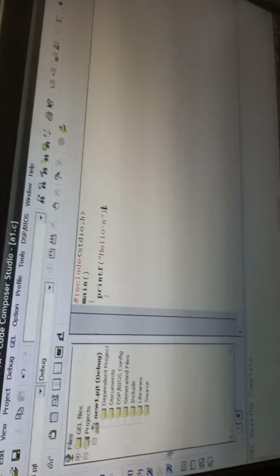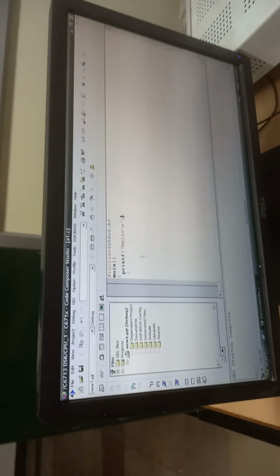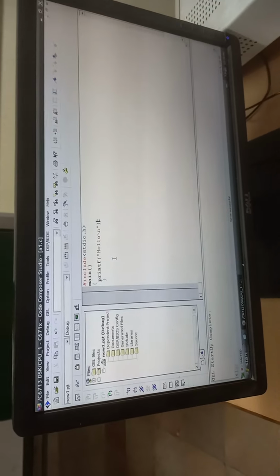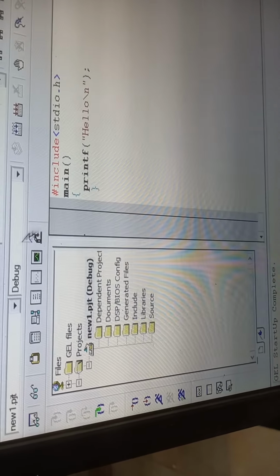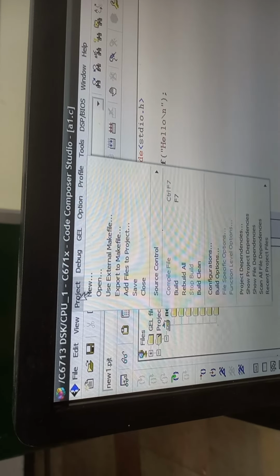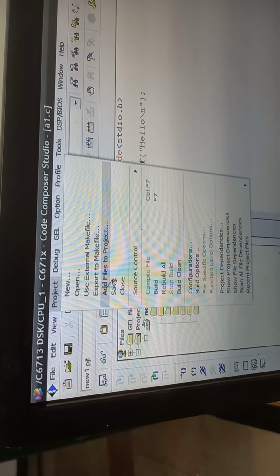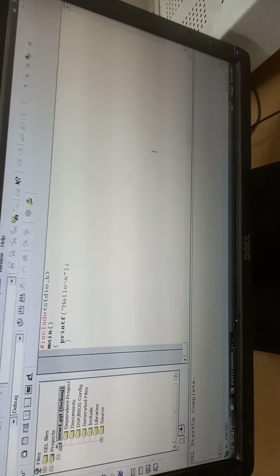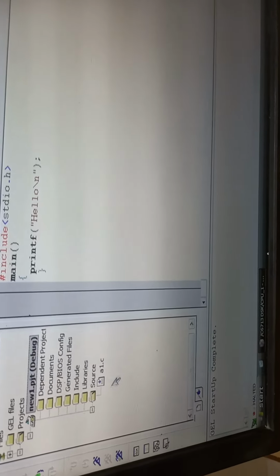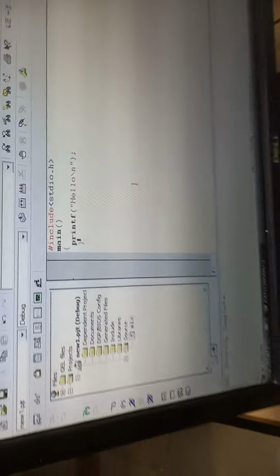Okay, so a1.c is the source code for this. Now what you have to do is add this particular source file to the project. For adding this, right click and then add files to project, or you can go to project, add files to project. You can do either. Select the source file and add it here. So we added this source file a1.c to the project.